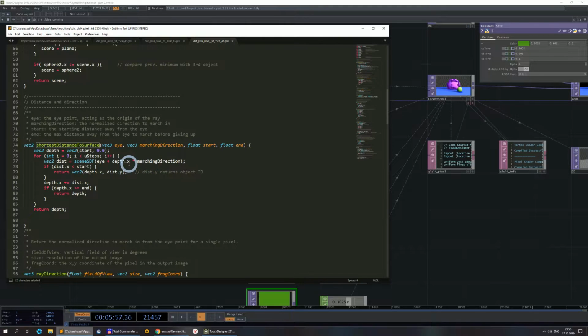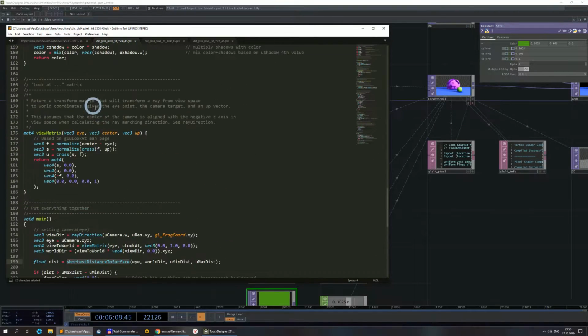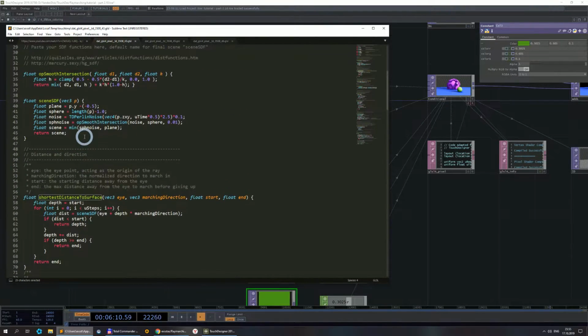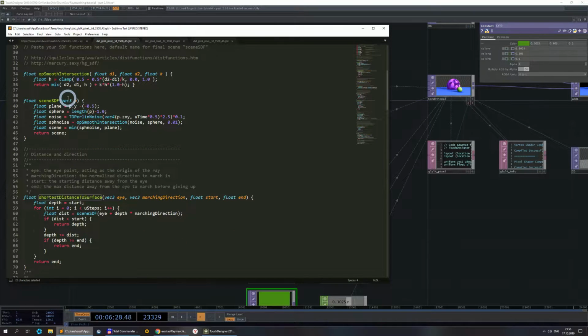Okay, here in this function, the vector dist is seen as the function, which is also a vec2. Why? Oh, and here as well we have a float, because we have a function for plane, for sphere, for noise, and so on. And here we have a vec2 for plane, a vec2 for noise. The first part is the same as here.